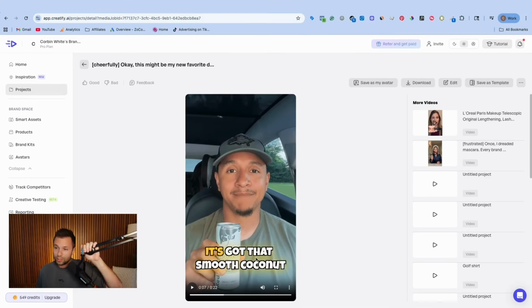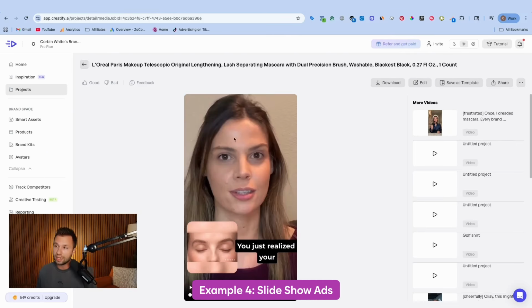So that goes on for 22 seconds, but you kind of get an idea there. And then the final one is taking multiple images and turning it into a UGC/slideshow kind of ad, as you see here.